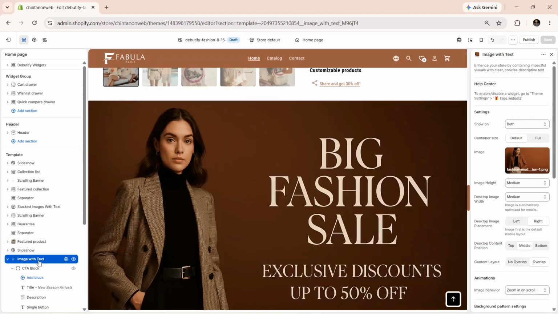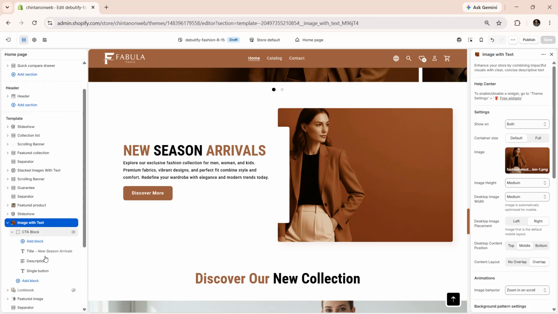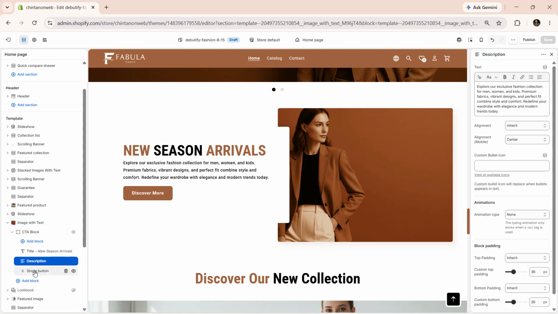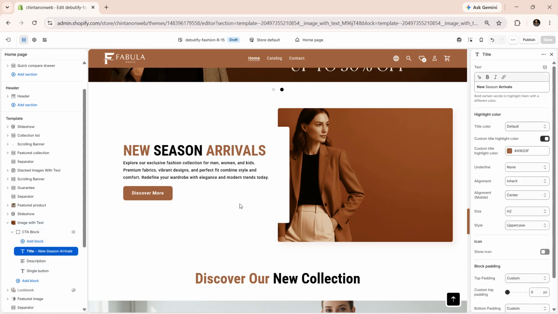In this quick guide, we'll show you how to set up and customize the Image with Text section in your store. The Image with Text section is a flexible feature that combines impactful visuals with descriptive text. It allows you to pair a prominent image with relevant content to highlight specific products, collections, or blog posts. This powerful combination helps capture attention and improve customer engagement.